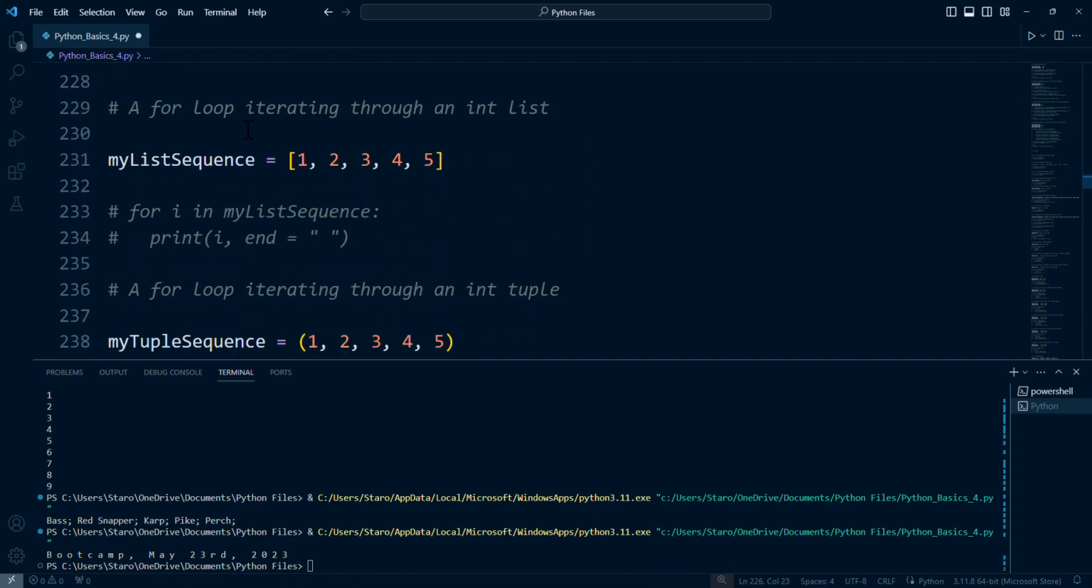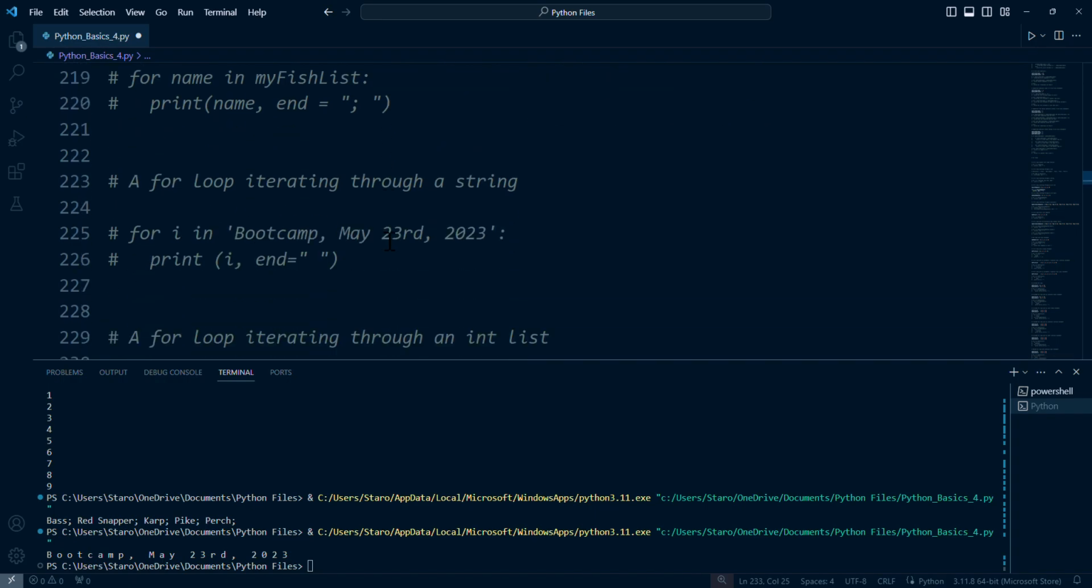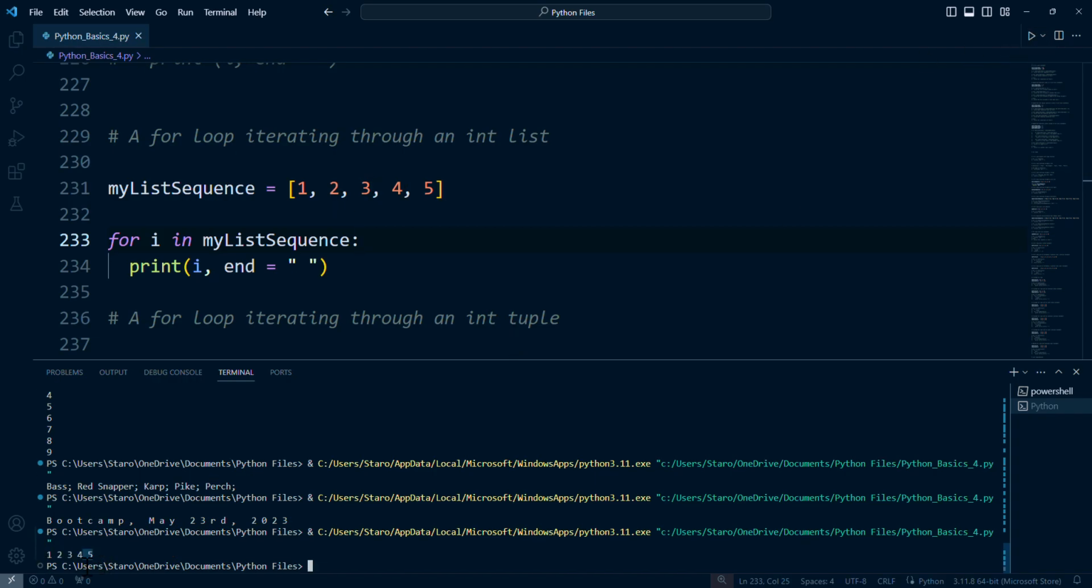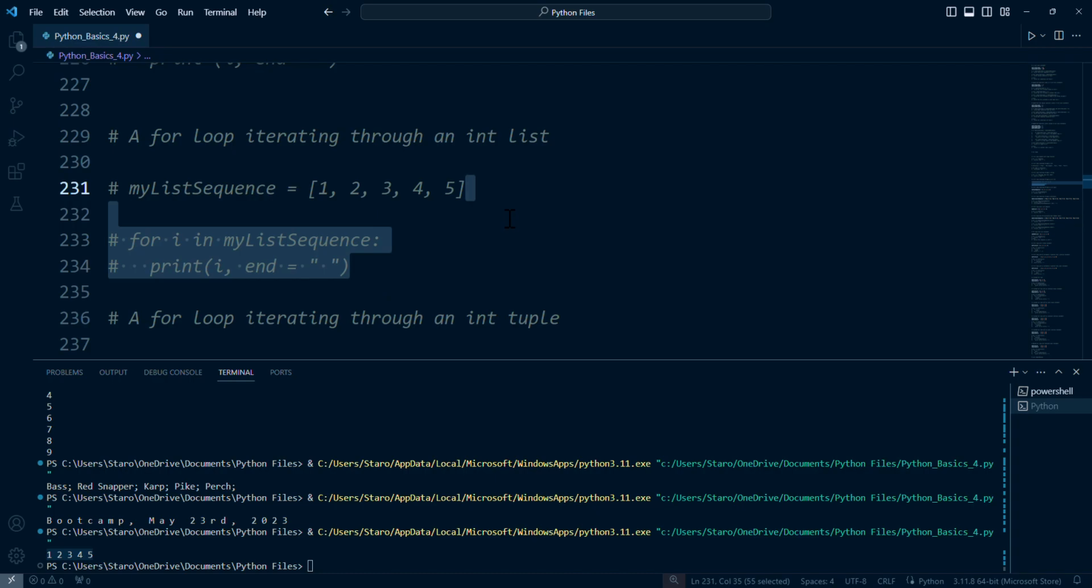And then we have a loop iterating through an integer list. So here we basically have the same thing, very similar to the string. We basically say I want 1 space 2 space 3 space 4 space 5, and that's exactly what we get, except this time it's just with integers and not with strings.